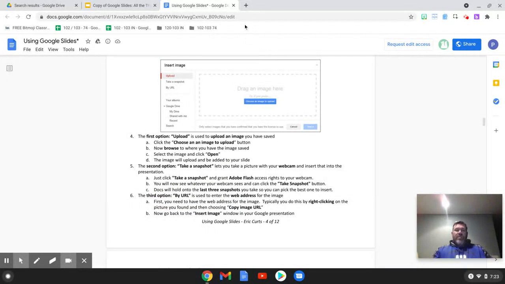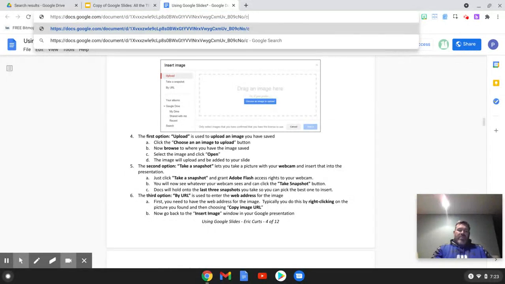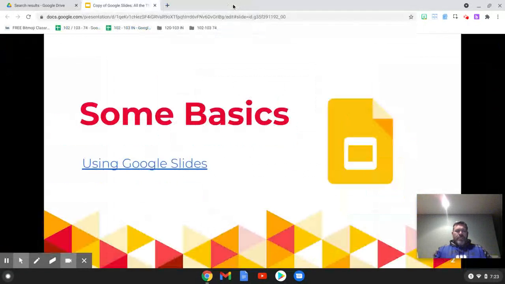Make a copy for yourself. Again, to make a copy, just go up here. Instead of edit, just type in copy and hit return, and you'll be able to make your own copy. And then this way you can keep it in your drive and you can use it whenever you want.